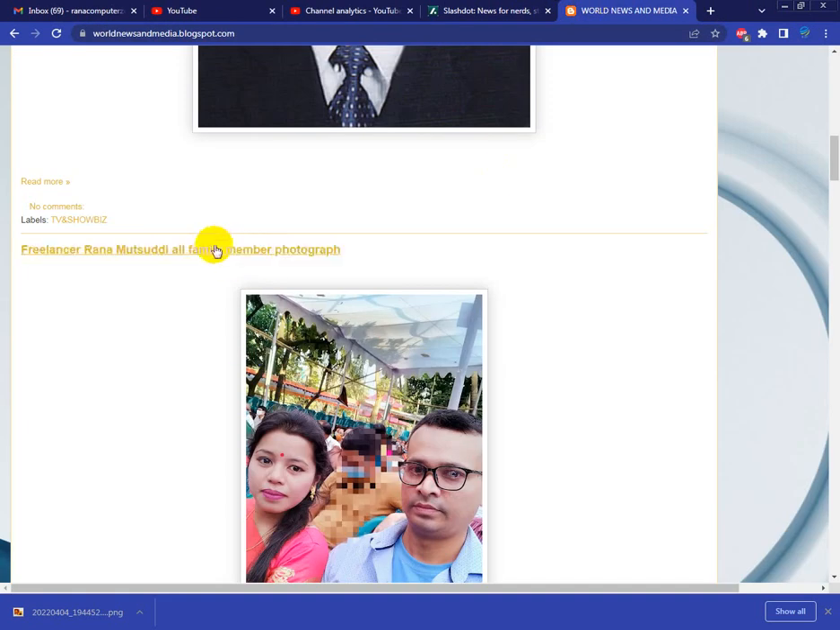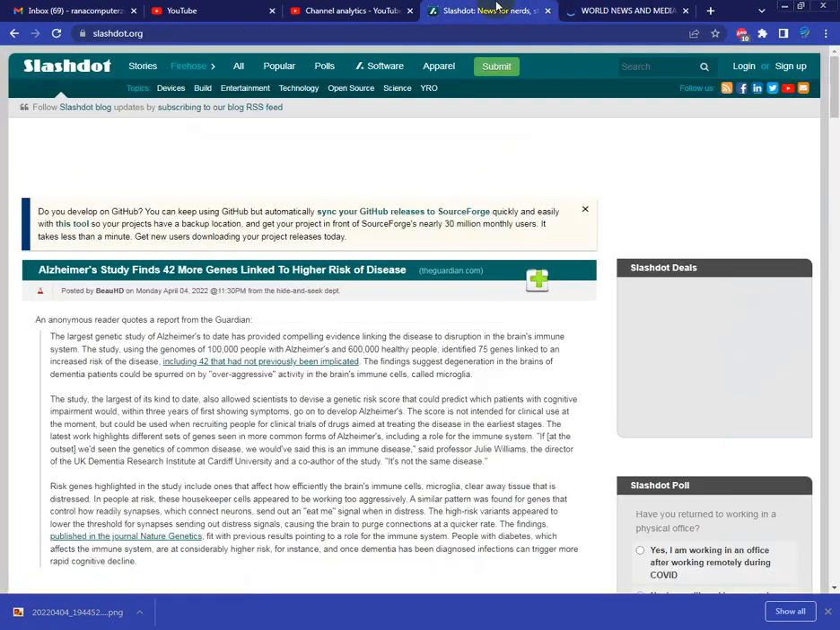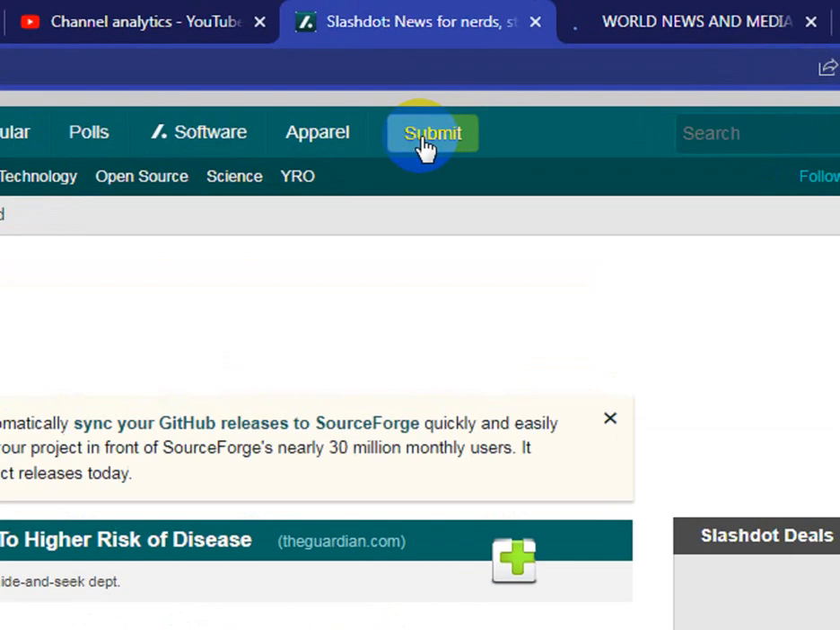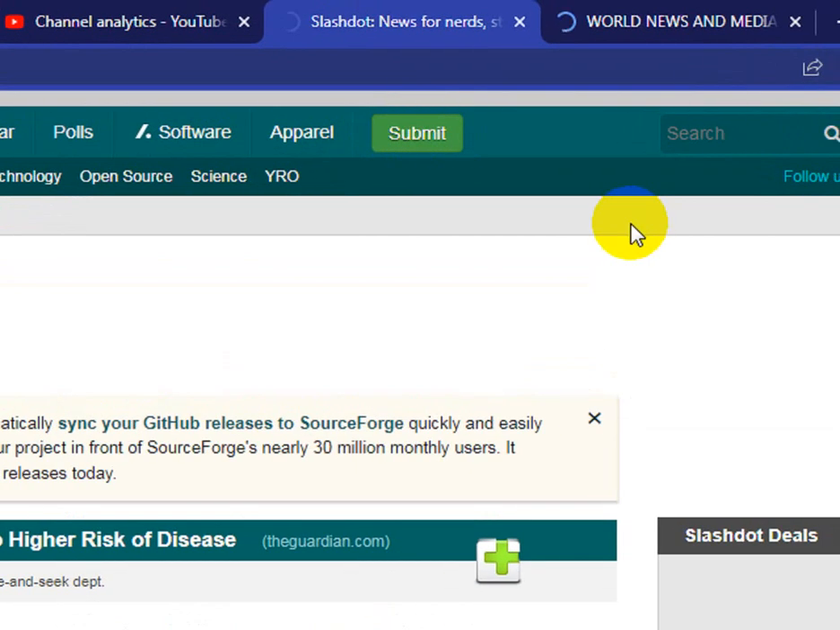The client gave me this one, so I have to bookmark this one. First of all, I click here on submit. I click the submit button. Okay, it takes time.